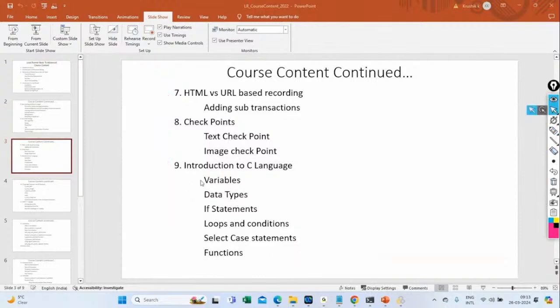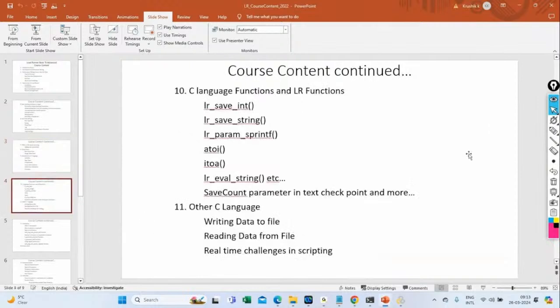Okay, very basics. It's not even intermediate. It's only basic concepts. Okay, and then some inbuilt functions which are used to enhance our script, and then some important concepts and some challenges in scripting, some interview questions with respect to how to read data from a file, how to write data into a file, and all that stuff.